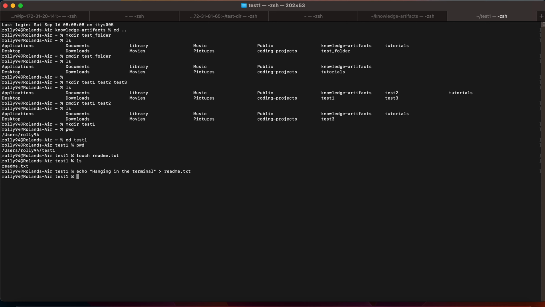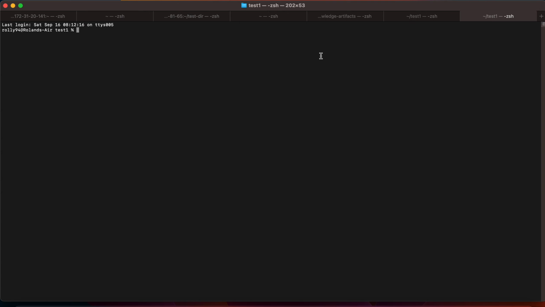Then we can do cat. Another command you should know, cat. What this command does is it's going to output all the content of that file to the terminal. So you see in the terminal it tells you hanging in the terminal. So let me switch terminals again. Yeah, so we previously just ran cat readme.txt. So we're currently in the test1 folder, so we're still hanging in terminal.